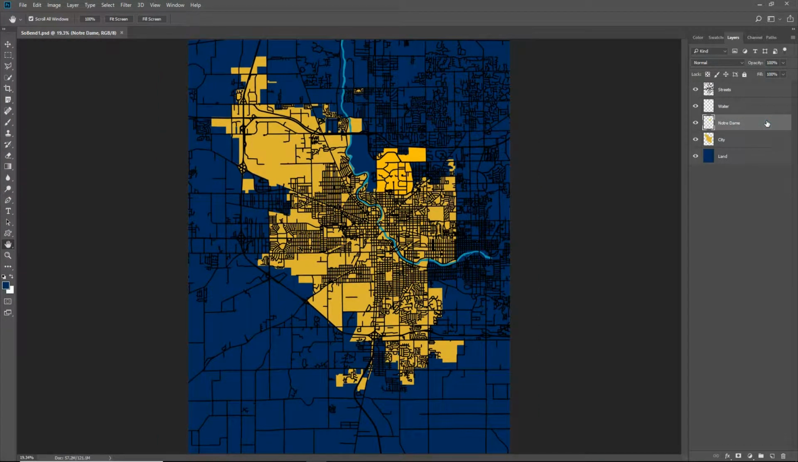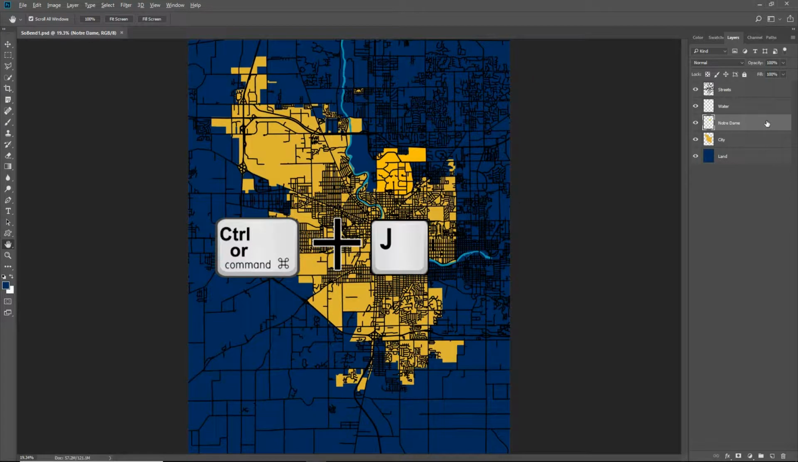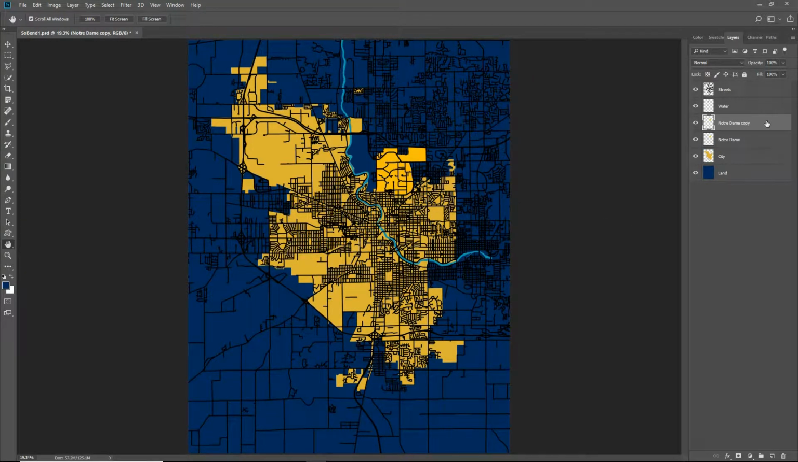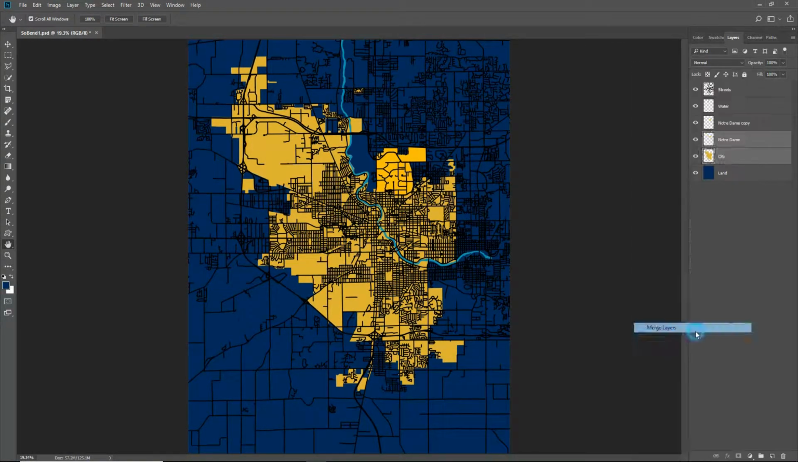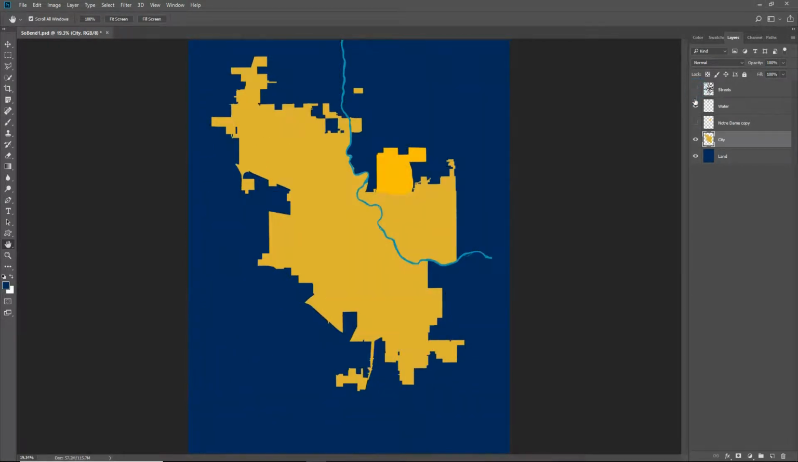Move to the Notre Dame layer. Duplicate the layer. To merge the city and the Notre Dame layer, select the Notre Dame layer. Control-click the city layer. Right-click and choose Merge Layers. Rename the merged layer City. Temporarily turn off the eye of the Notre Dame copy layer, the streets layer, and the water layer.